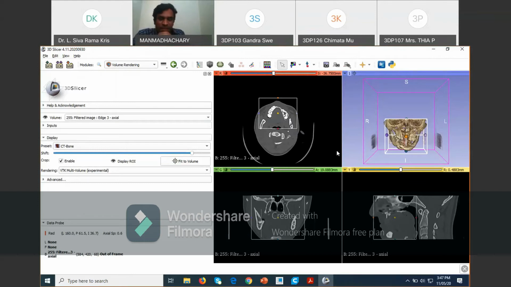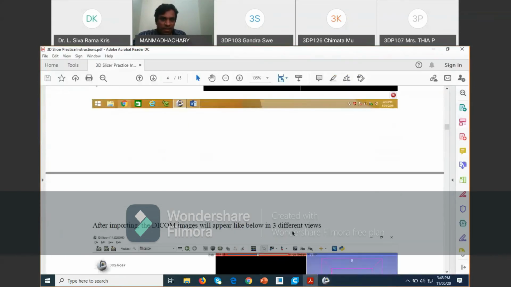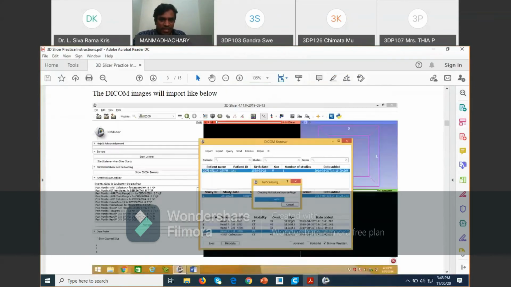I have inserted the images right now. After clicking the load, the images are here. After that, we will go to the DICOM, and there we can go for the volume rendering. Then here it is telling to select a volume. Yeah, then volume.